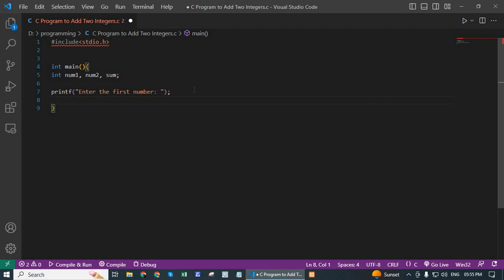Next is scanf. Scanf function is used to read an integer from the user and store it in num1 variable. scanf("%d", &num1).